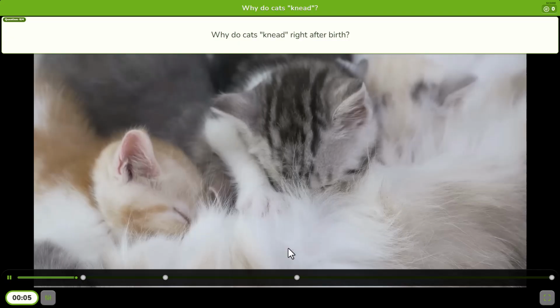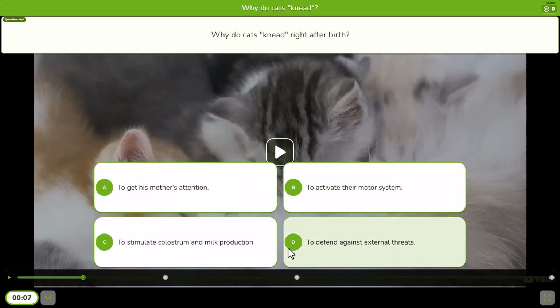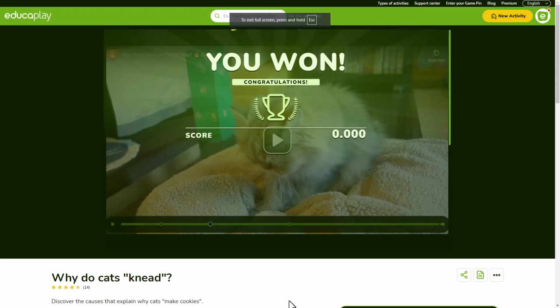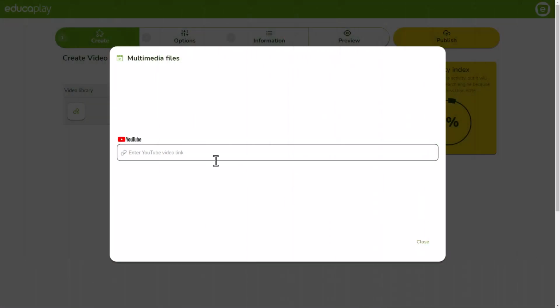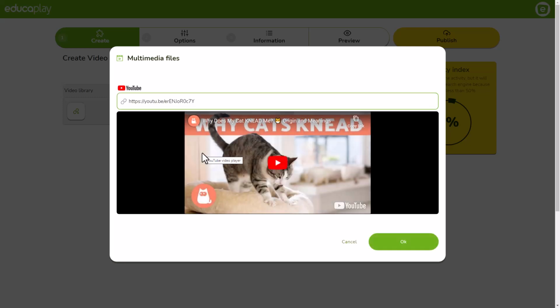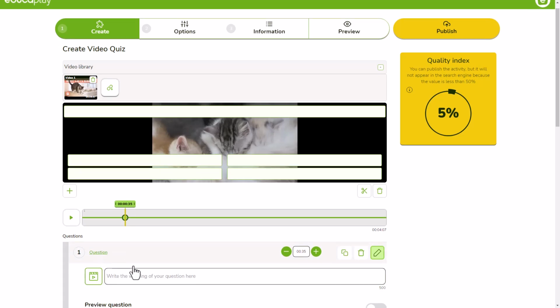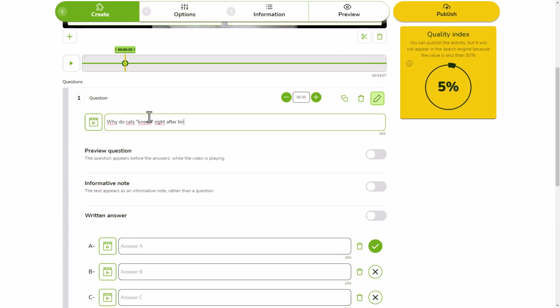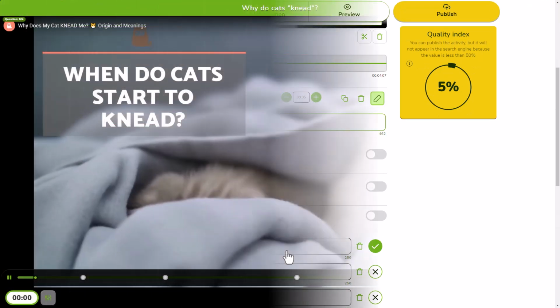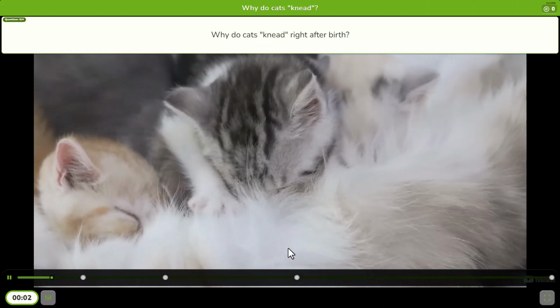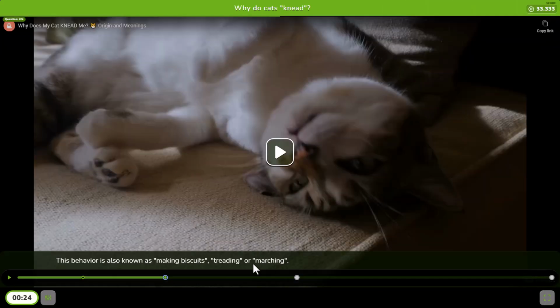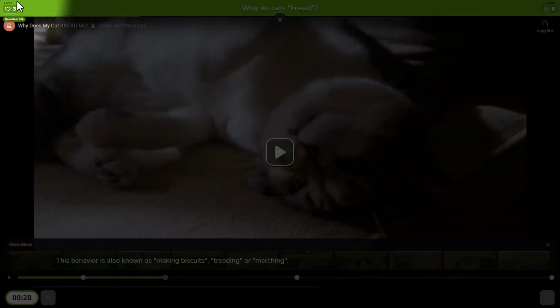Creating your video quiz on Educaplay is as easy as pasting a YouTube video link and adding the questions at the exact moment in the video when you want them to appear. You can use more than one video in the same quiz and cut out the parts you don't need. You can also choose different types of questions, display the question while the video is playing, and add informative notes. If you want to make it more exciting, you can set a limit on the number of lives. Let's go!